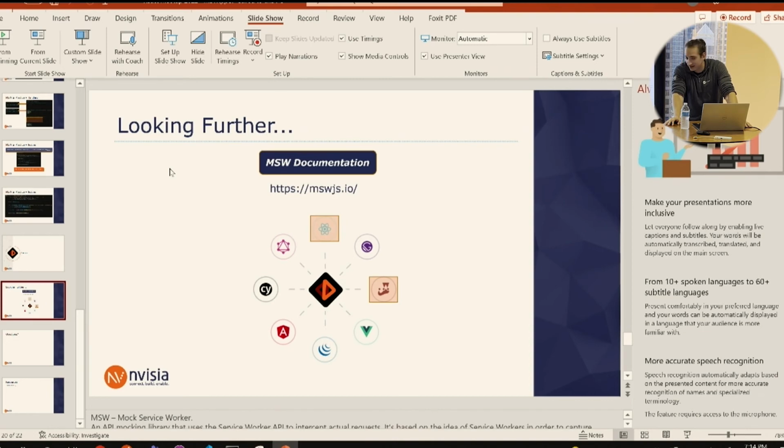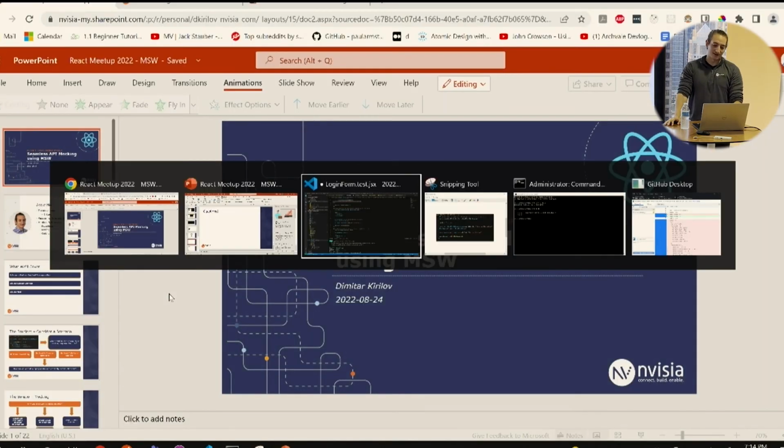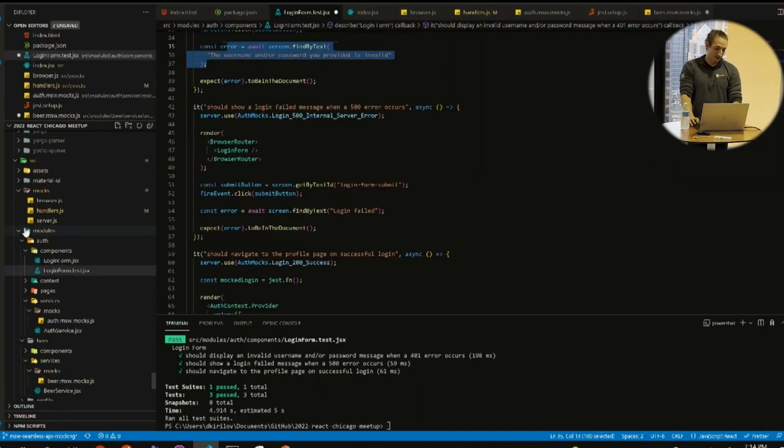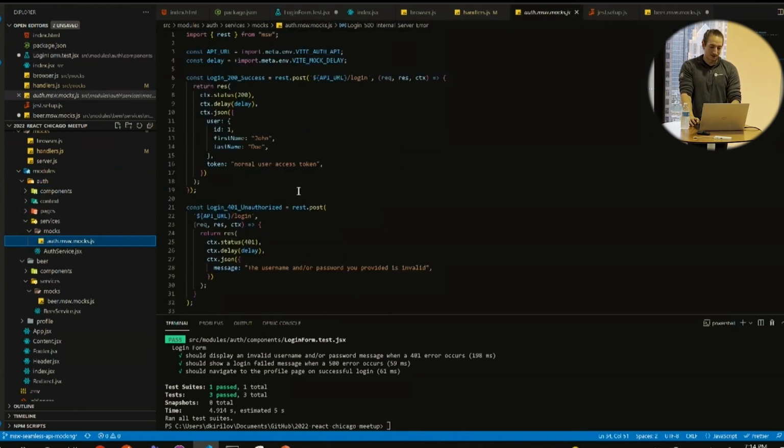But yeah, it's a pretty cool framework. It's pretty powerful. It integrates very nicely in your code base. If you look at my code, the way I structure files would be, I might have my modules. For example, I have the auth module. Here's my components inside of it, and then I have my mocks in here, right?